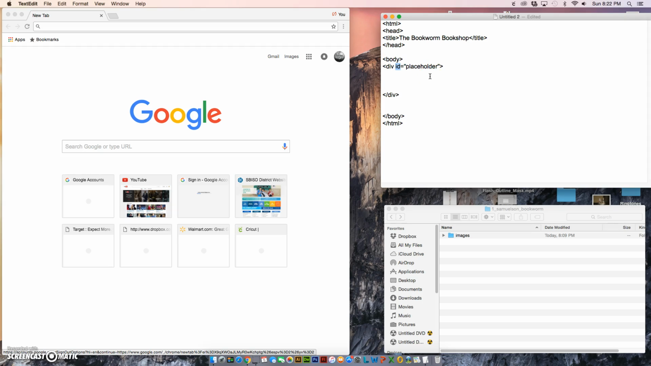Now, the div tag by itself isn't going to do much if we don't tell it what it wants to look like. And this is where we have to go back into our head, and I'll give myself a couple of spaces so that I can work on it. We're going to put in what is called a style. And there's different ways that we can add style to a website. We can do inline styles. We can put styles inside the head.